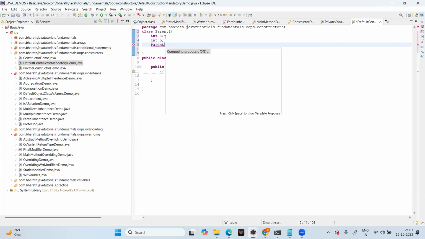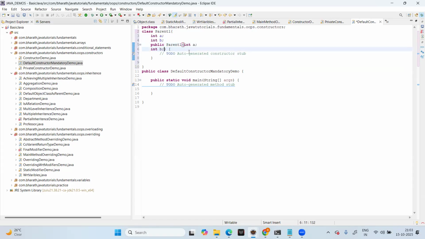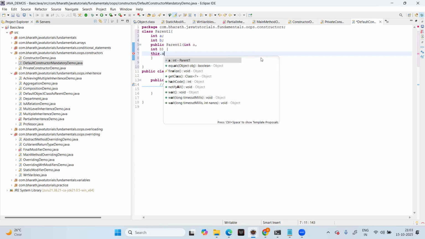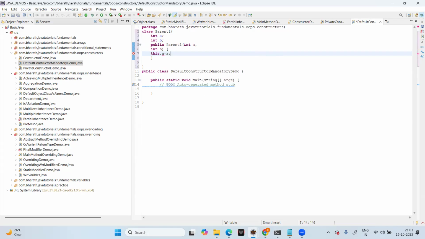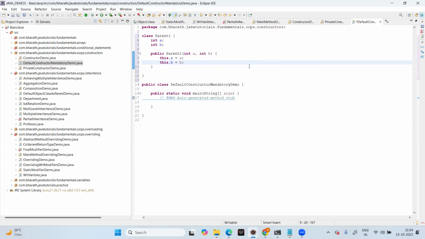I will create only one constructor, parent one constructor, which will take these two parameters, int A and int B. And inside this, I will just access this dot A, I mean the current object, and I will assign the local variable. Again, the global variable with the local variable, this will be equal to B. I just created one class parent and one constructor, the parent constructor. That's it. It is called a parameterized constructor.